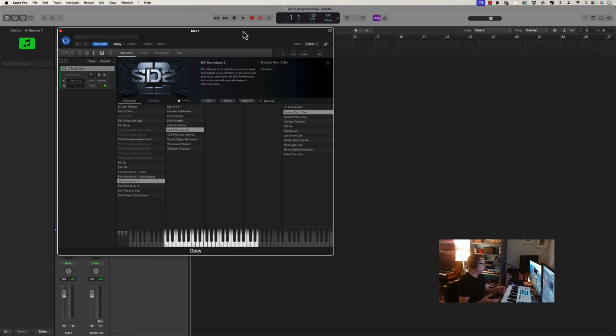One of the things I love about Stormdrums is they sound great out of the box. They're very well recorded, and there's all kinds of different ensembles. So we have Middle Earth. Let's see what that is. If you've heard any Hollywood movie in the last 25 or 30 years, they've been using these.